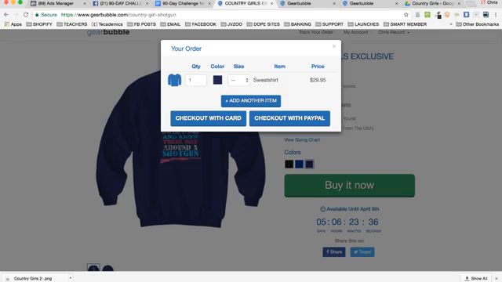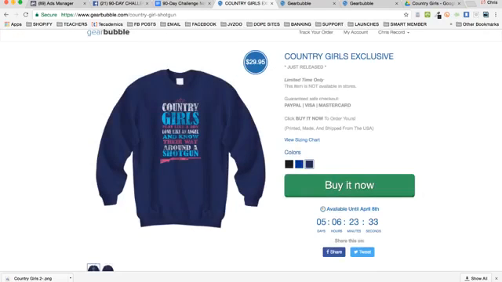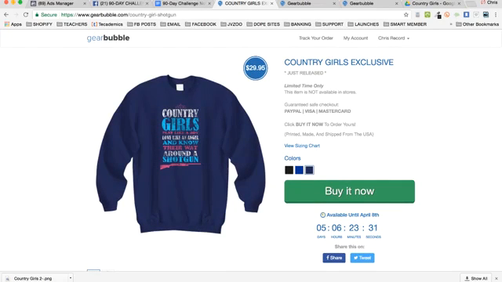Right now, somebody can buy it. And when somebody buys it, I earn like $15. So right now, without anything, low risk, all I did was upload a design, and I have a sales page, and I can literally make like $15 right now if somebody buys this.